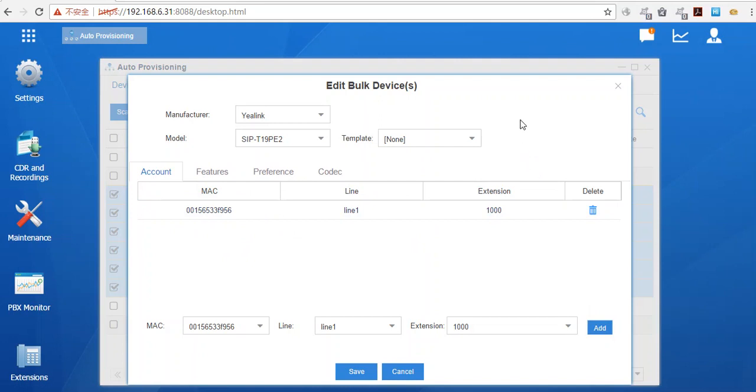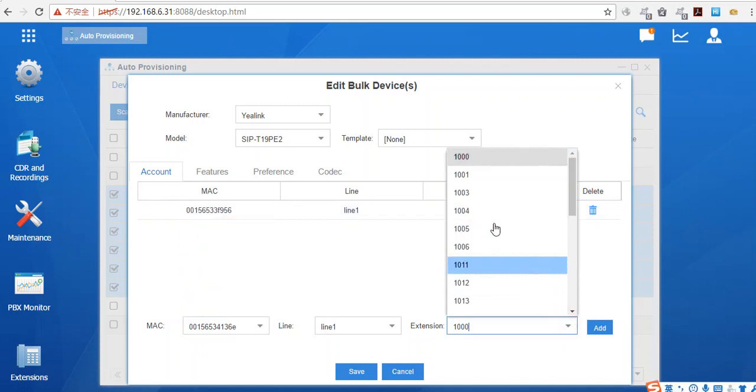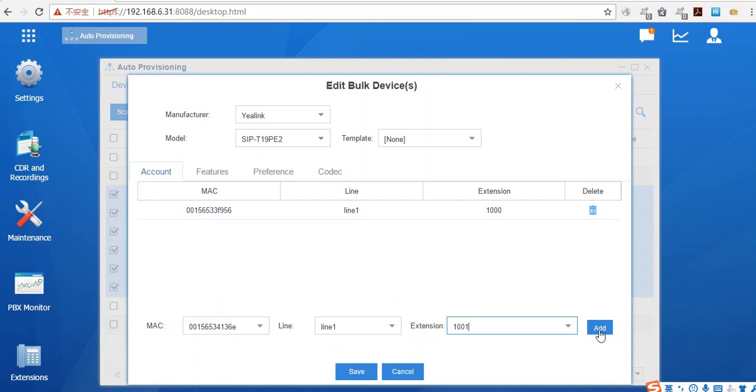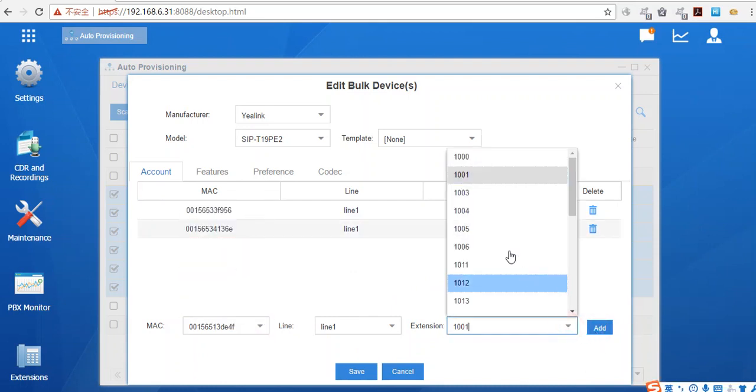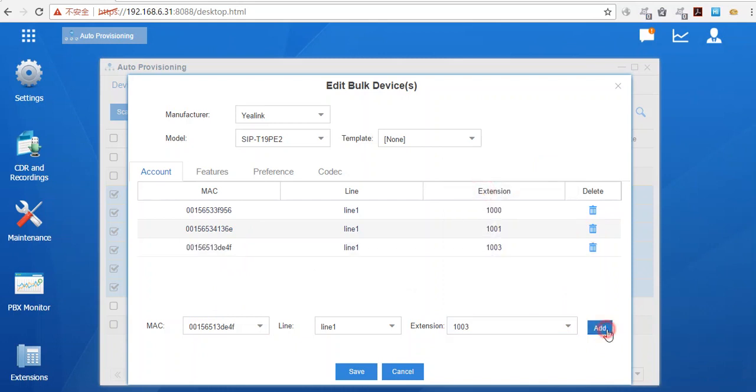So now we have linked this extension number to this IP phone. And the registration relationship is now confirmed, and now we continue with other equipment. Until we're done with all the MAC addresses, we can click save, and the auto provision will be realized automatically. Very simple, very easy.